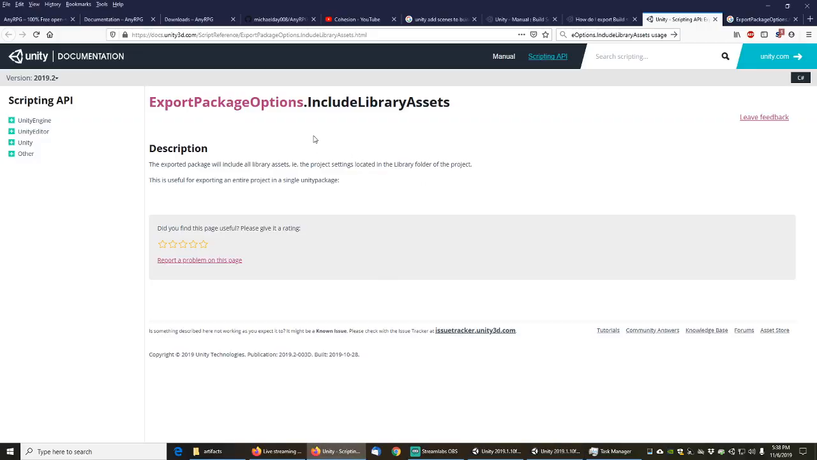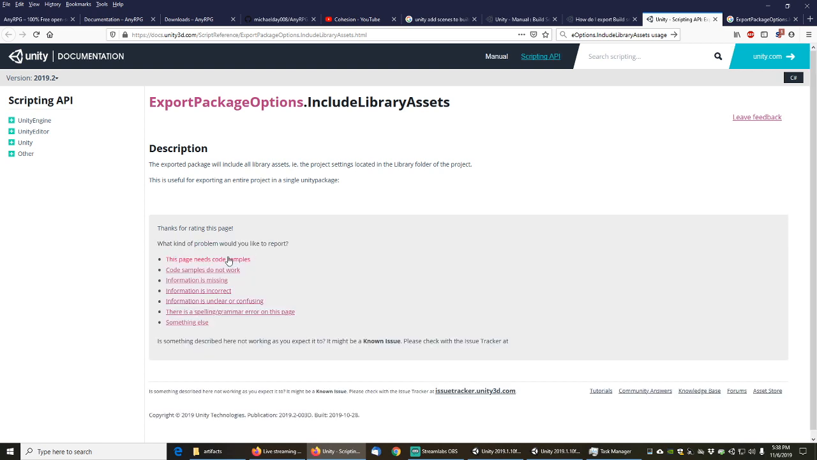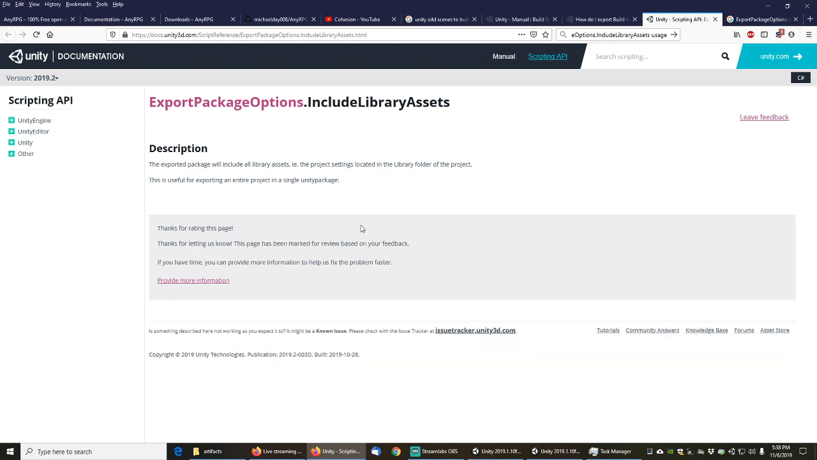So let's go back and look at that some more. I'm going to rate this page 1 star, and I'm going to report a problem on this page. This page needs code samples. Yeah, no kidding. Okay.